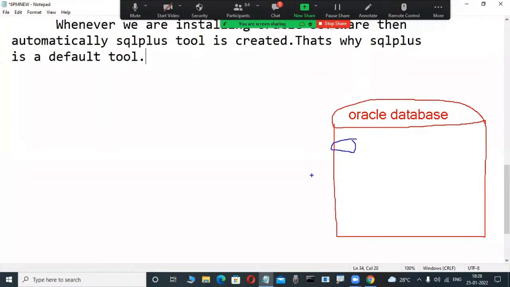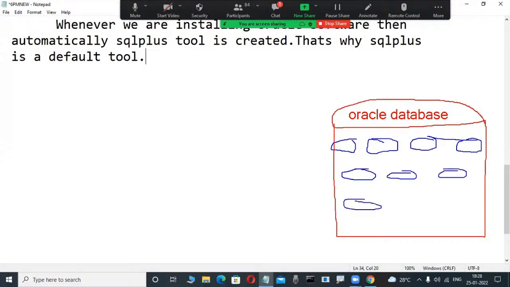Those are all objects we are learning in our course. Suppose a collection of tables, procedures, functions, triggers, like this. So many database objects are there. This is the way they are representing. These are a collection of database objects. So many objects are there.